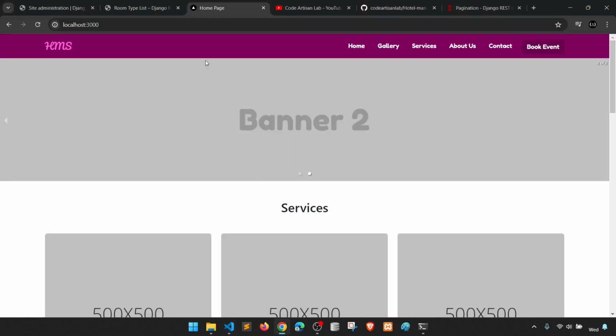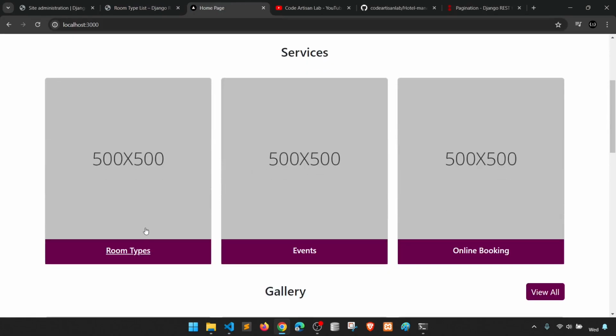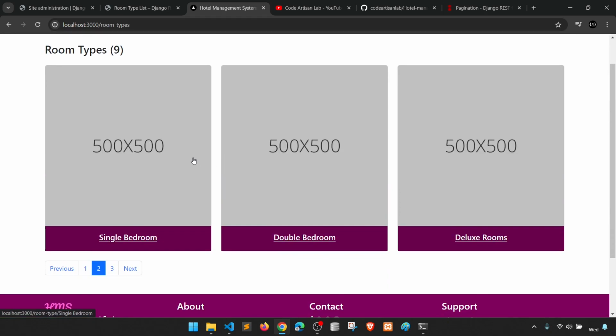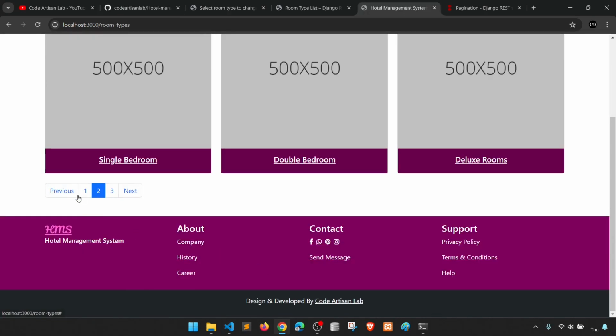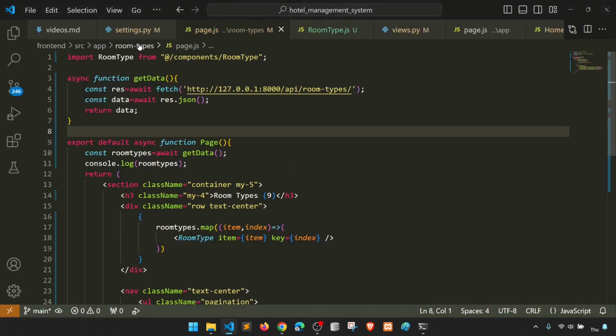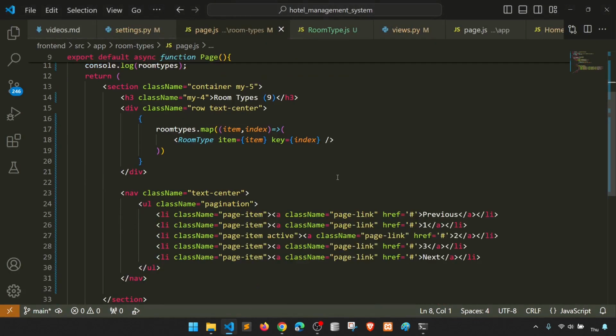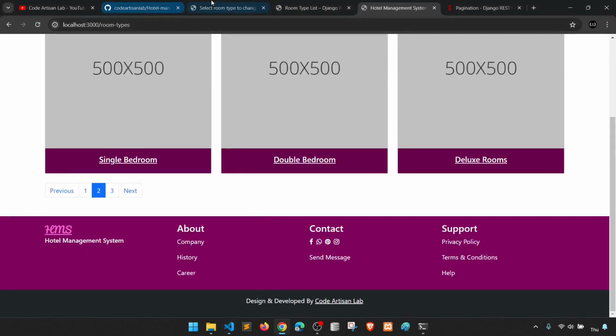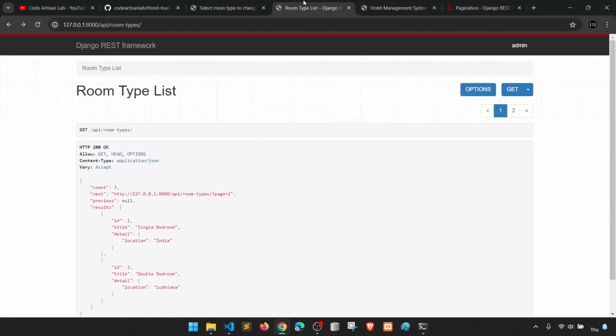But currently let's show room types in our room types result, right? So now let's focus on this. Okay, so let's create these links, and we will also set the condition for when it will show the previous and next, right? So let's go to page.js here, right? And we have a count data. If you look at the API, you can see here we have a count, right?